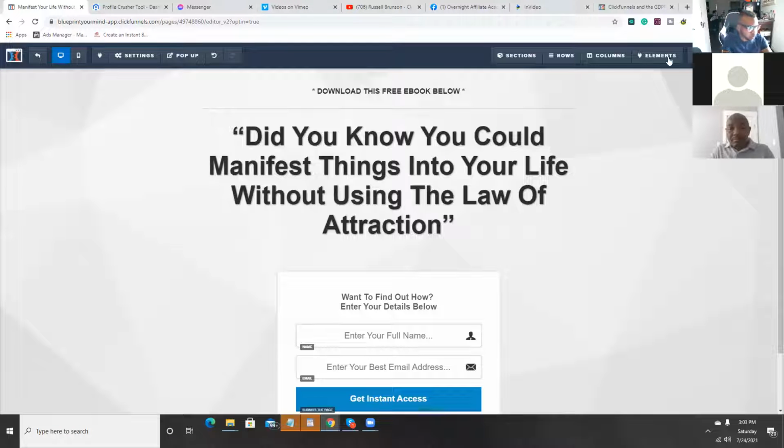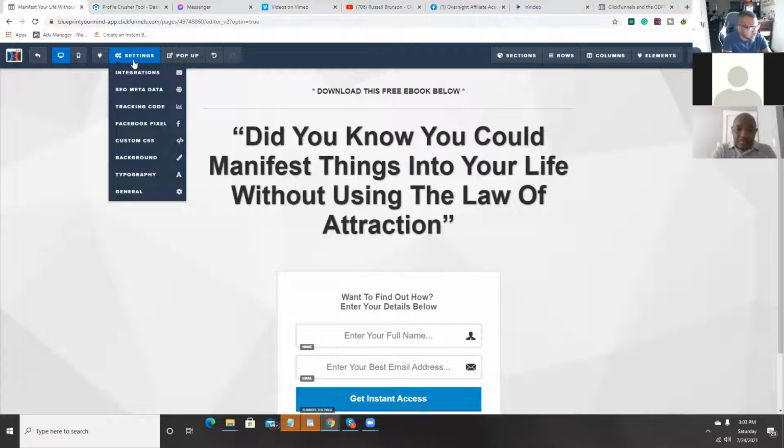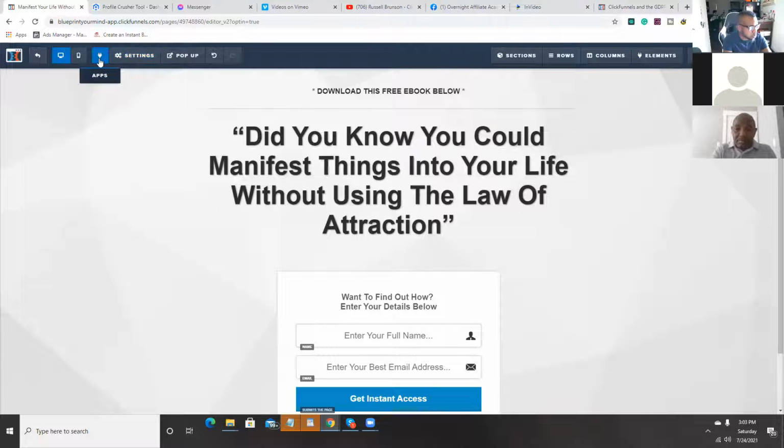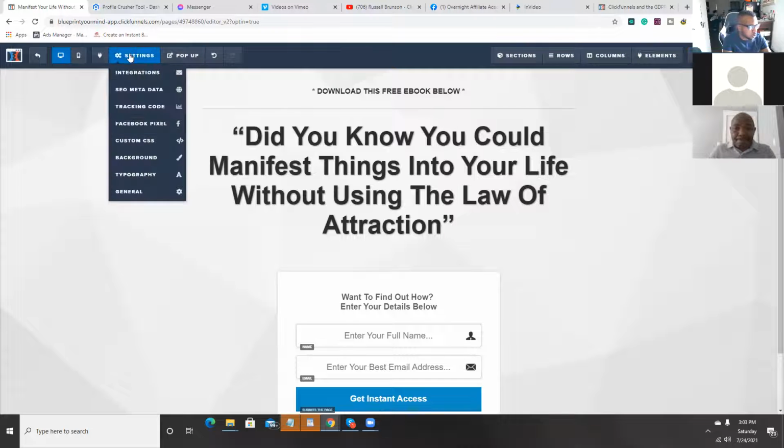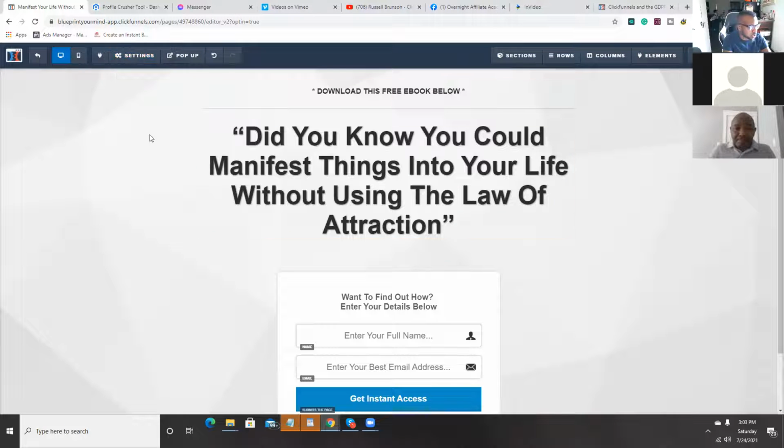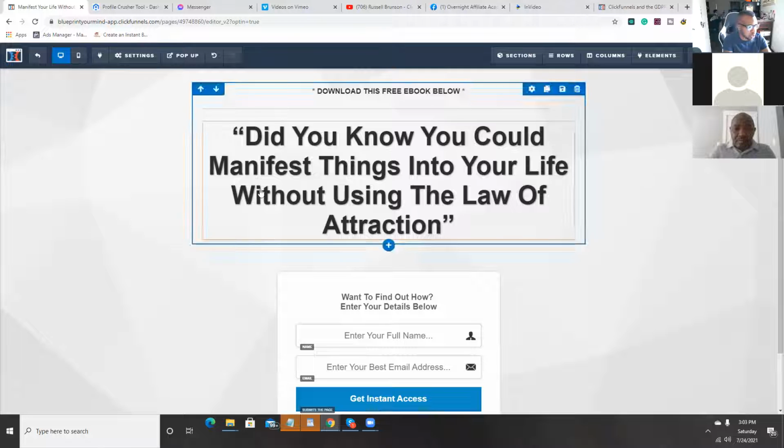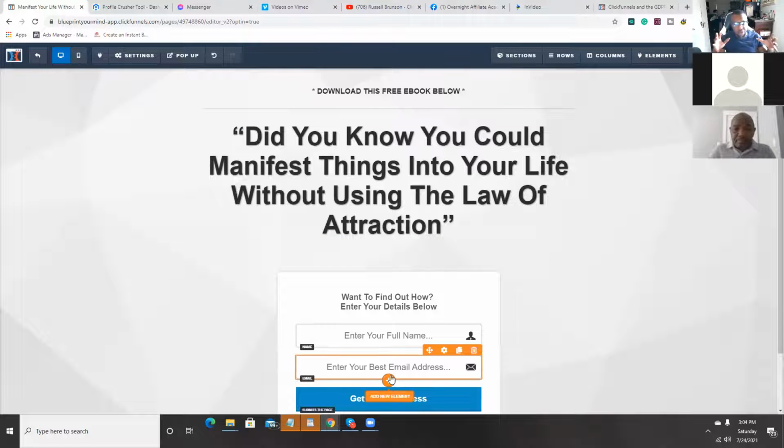So what you want to do is come up here to your settings right here. Okay, so if you remember when I was going over what each one of these sections are, you want to come to your settings. Your settings is going to control everything that has to do with the core of your page. Okay, I hope that makes sense for everyone.